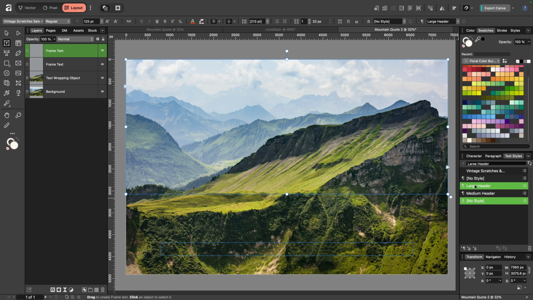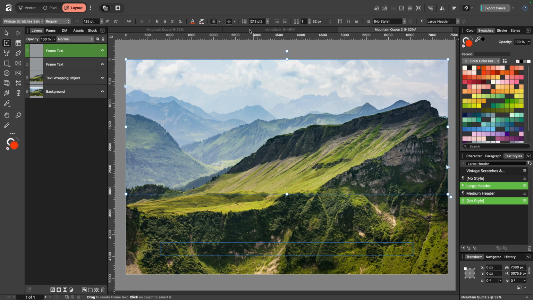And this time I'm going to apply a large header to it. So I'm going to click in here and you can see that everything is center aligned here. So I want to bring this up to the left align to the top. Now it's right at the edge.